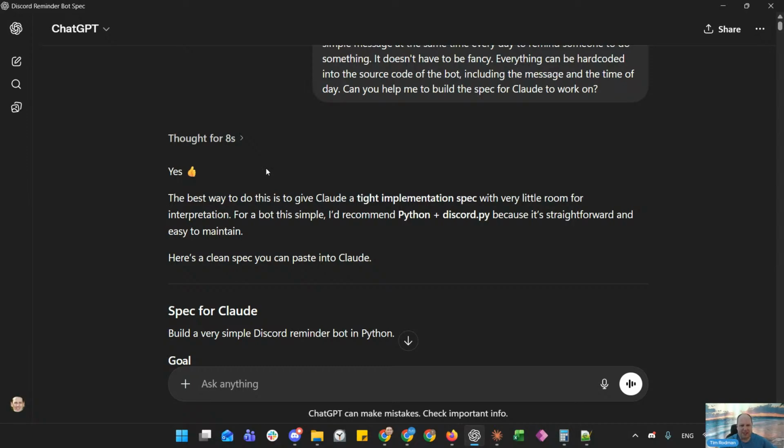But I love this. It's all by telling it, I want you to build something for Claude. I sort of challenged it, and I love the response. The best way to do this is to give Claude a tight implementation spec with very little room for interpretation. It's like, I want control over the artistic part of this. I think that's hilarious. Then for a bot this simple, I'd recommend Python plus discord.py.